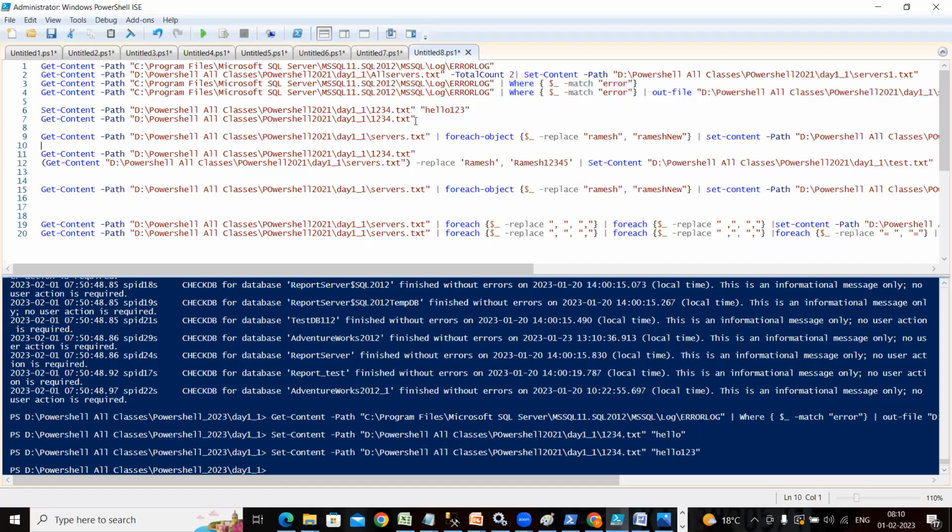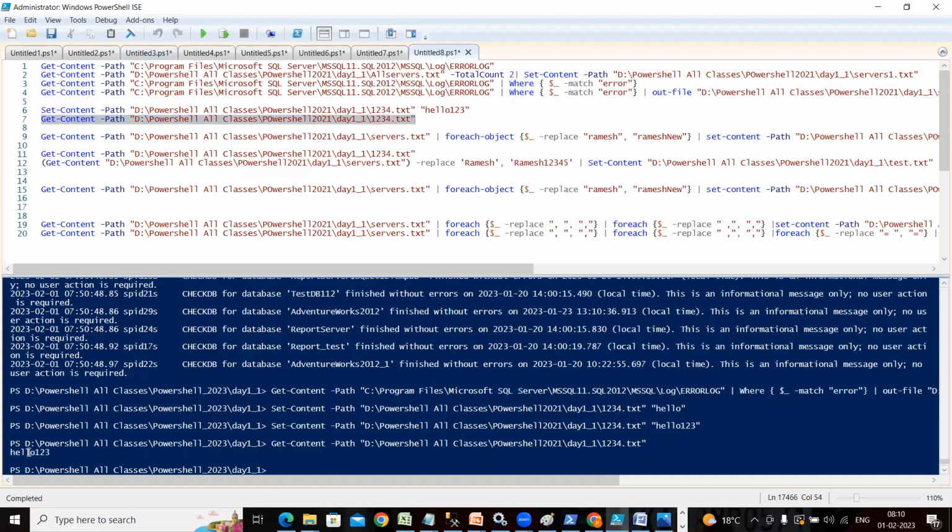So this one you understood. If you want to read this file, you can use Get-Content and read whatever I have written into this file. That's it. So I'm going to the next one.